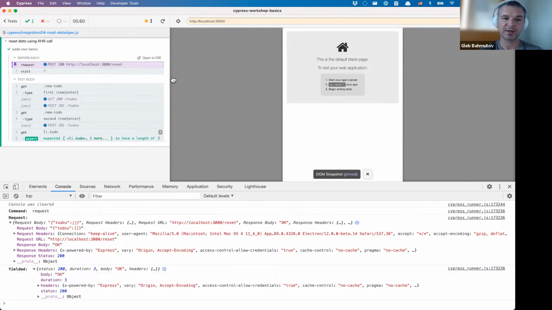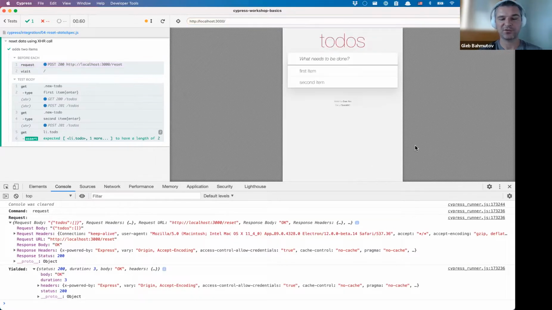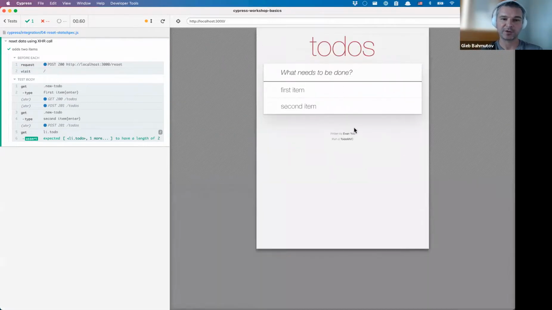So when you do cy.request, it's perfect for resetting the data, creating an item through API rather than through the UI, setting cookies, logging in. cy.request can do cross-origin requests because it's a Cypress built-in command. It doesn't happen according to the browser restrictions. Okay.